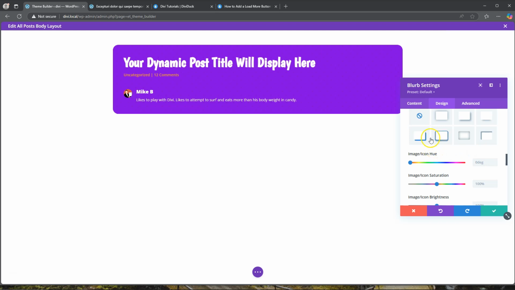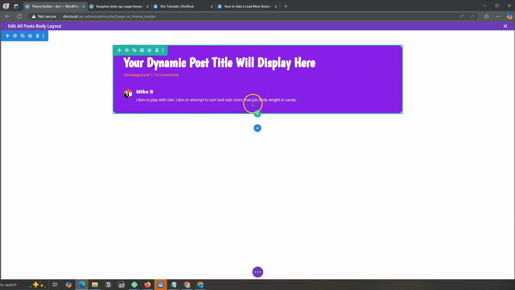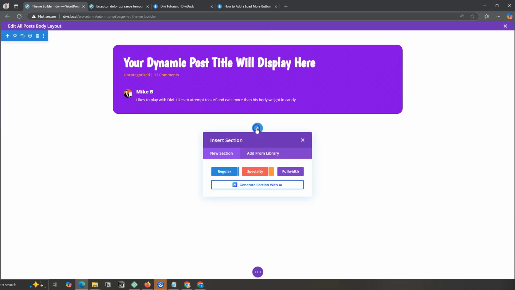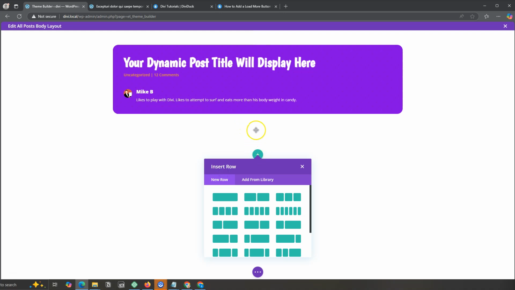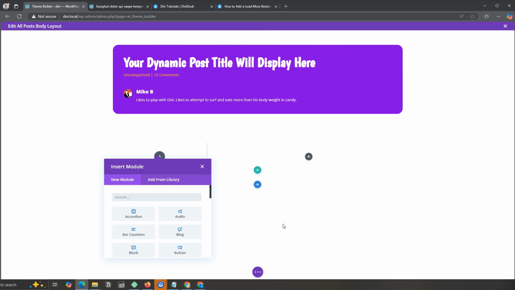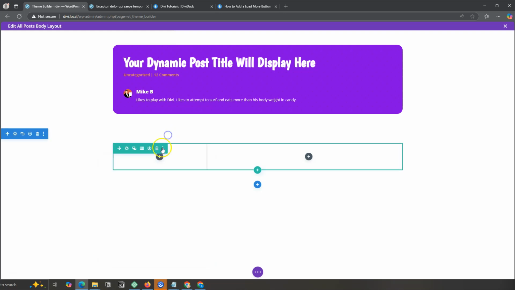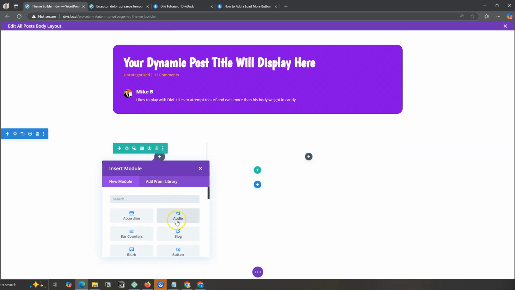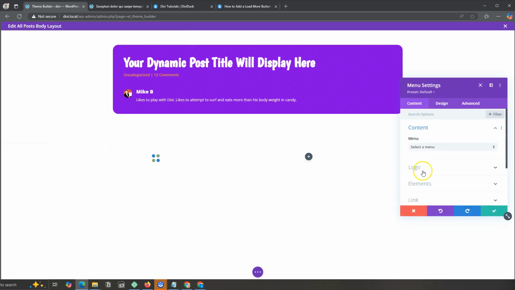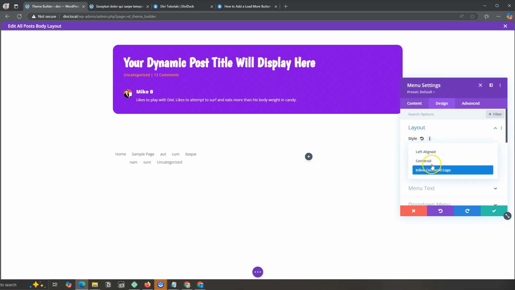All right, so let's jump into the next part. So let's jump into the section. Now in the section, let's break it into 2. Okay. Over here, we'll want to put a menu. Some kind of menu. Design, layout, left aligned, centered. Okay, it's not going to work so nice.